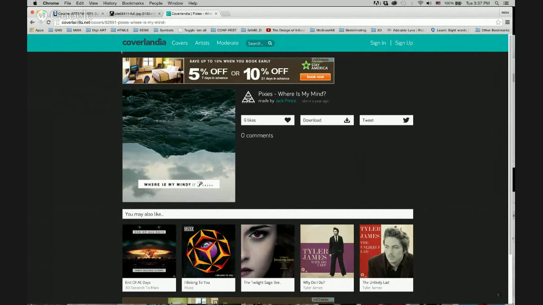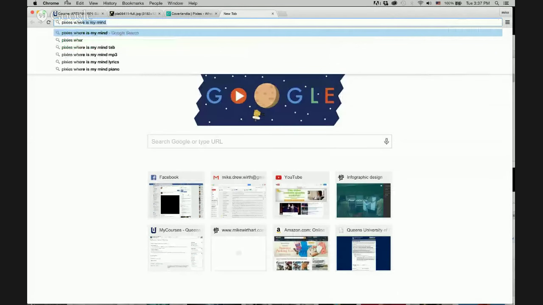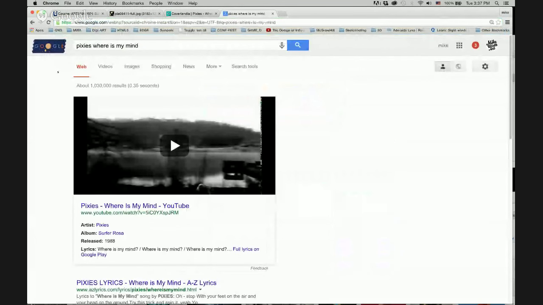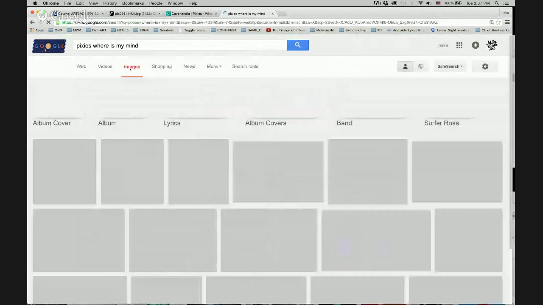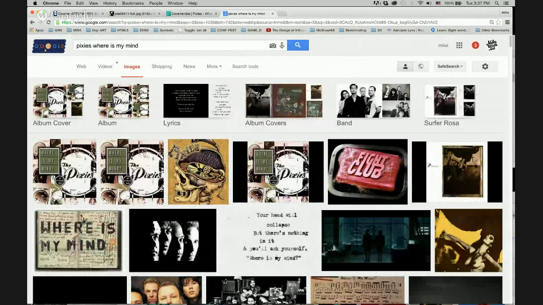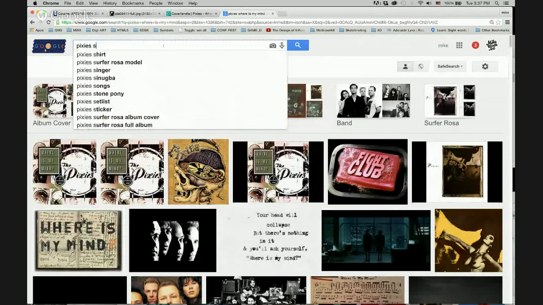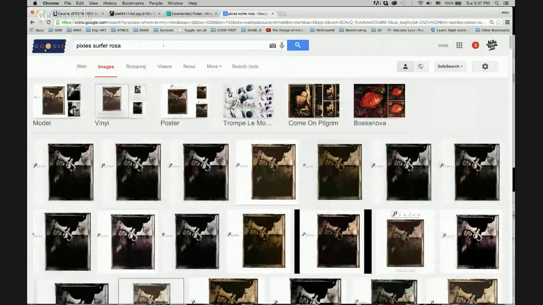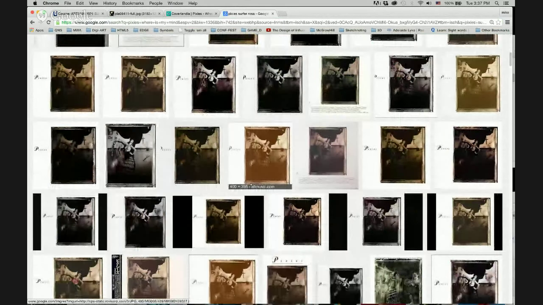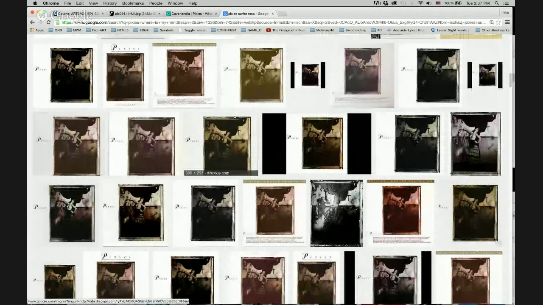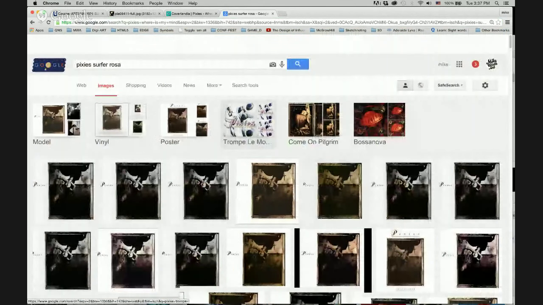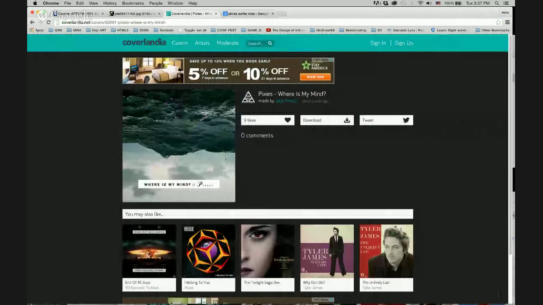Let's see, if we typed in Pixies, Where Is My Mind. This is a classic song from Surfer Rosa. If we did Rosa, you can see this is very 90s, this Pixies album cover from back in the day. A little nudity there. You can see this idea takes it to a whole other level. I like the inverted ocean, Where Is My Mind. This is a lot of fun.